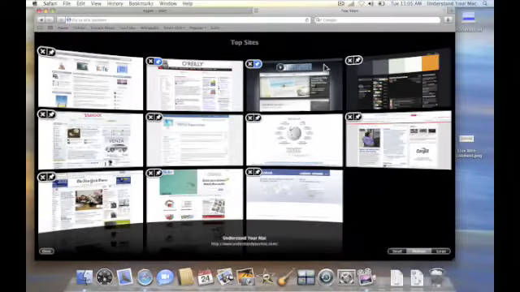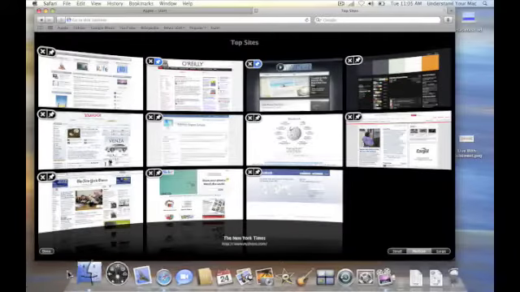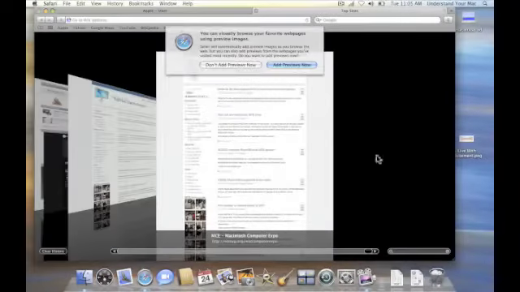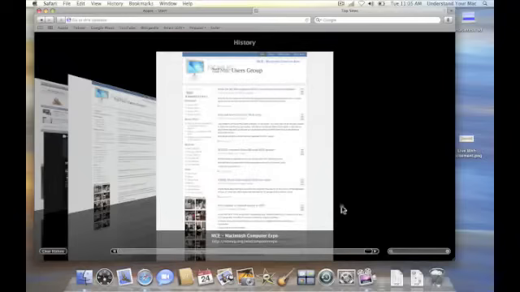Now once we're finished pinning or getting rid of pages, we can click on Done here. And that returns us back to the way we were. But we also have a search field here where we can click our search history. And the cool thing about that is, let's go ahead and add previews. It brings us into CoverFlow.